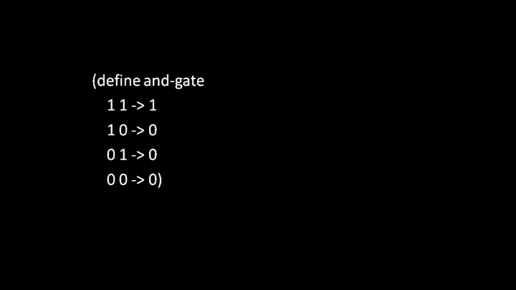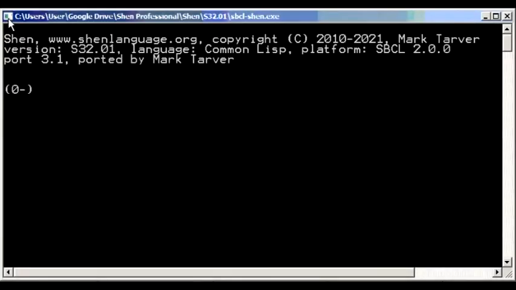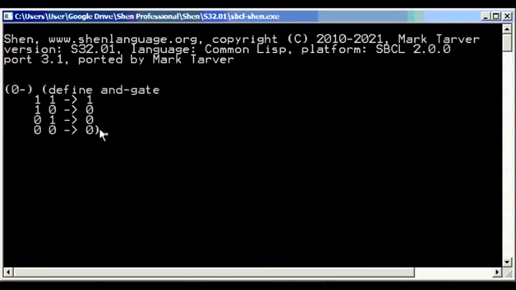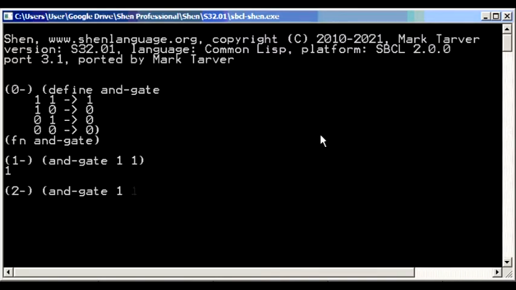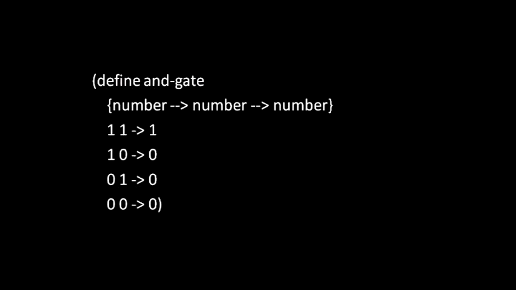In Shen, we can represent this table as a function AND gate defined as follows. We can see that the transcription of the table into Shen is very simple and direct. Let's try this out. If we want to activate the type checker, we have to add the type to this function. Our type says that an AND gate receives two inputs, which are numbers, and outputs a number.